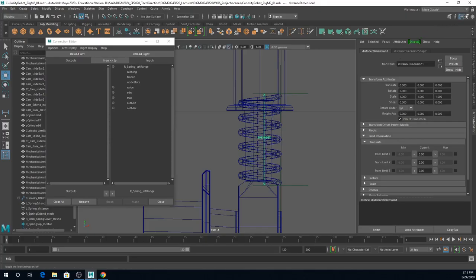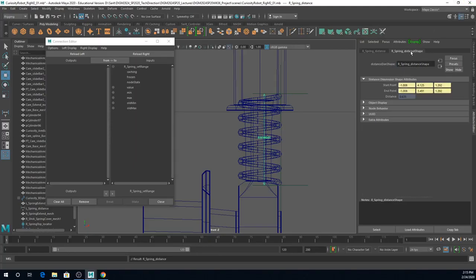On the attribute editor, if you already opened it, it might select the first tab. Do not select the second tab, because we want to rename the whole thing. So it will be R spring distance. And I'm going to remove the word dimension because it's too long. And when you press enter, we'll rename on the second tab.